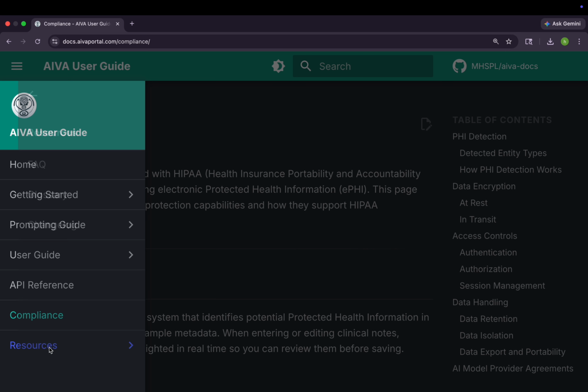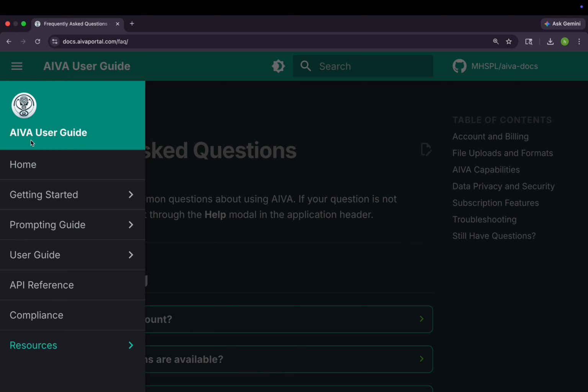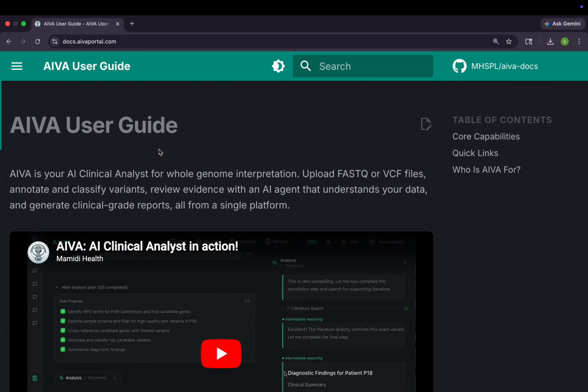And finally, now let's look at the Resources tab. It has the FAQ, changelogs, and other reference material. A good place to check if you have questions or want to see what's new. So that's all 6 sections of the AIVA docs: Getting Started, Prompting Guide, API Reference, User Guide, Compliance, and Resources. Everything you need to get up and running, write better prompts, integrate with your pipelines, and stay compliant.